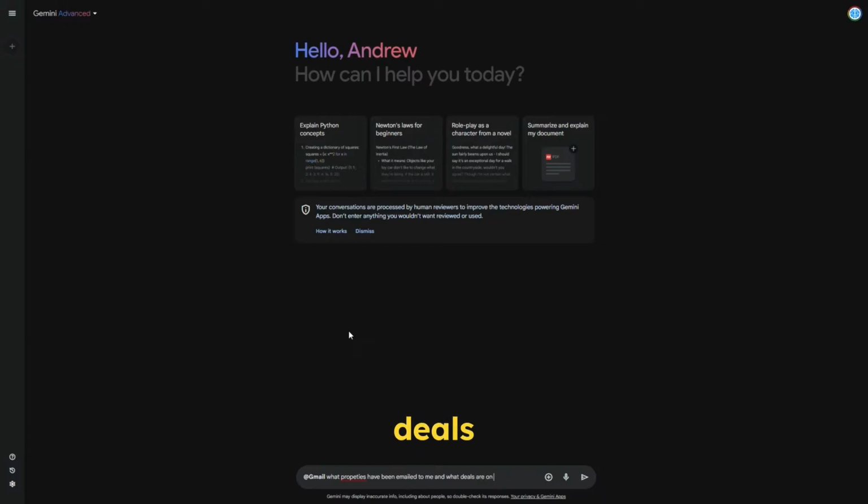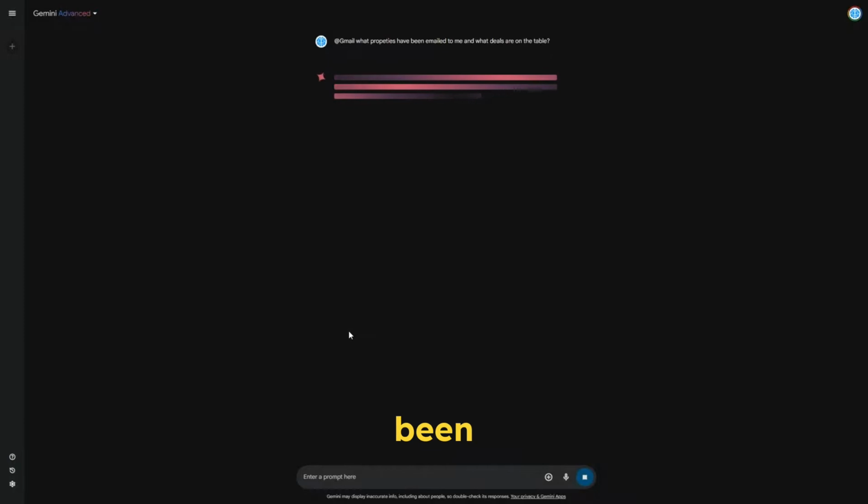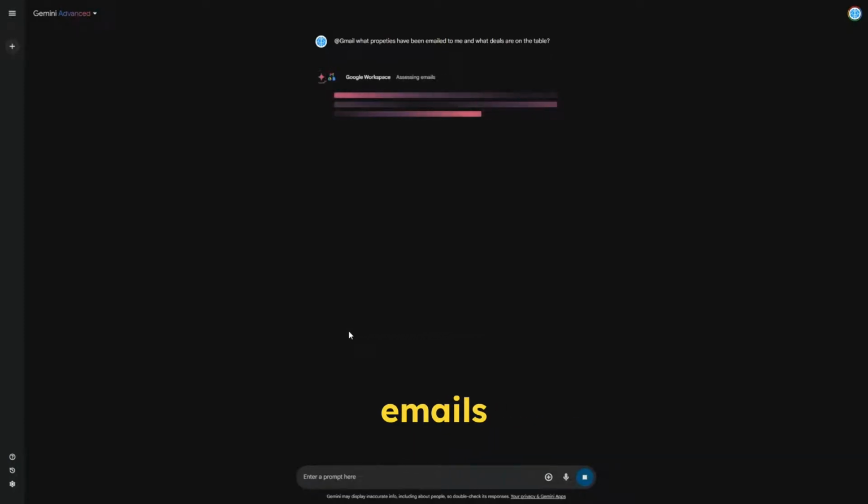What deals are on the table? Okay, so I'm just literally going to ask what properties have been emailed to me and what deals are on the table. So now it's going to access my emails and search through this, and I think that this is really, really effective because when you know what Gemini is able to do, you can combine that with certain things, and then you're able to get a comprehensive overview of your Gmail.